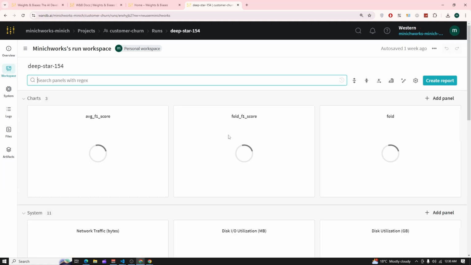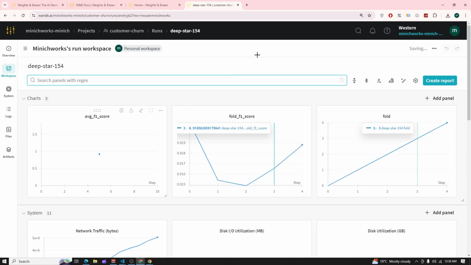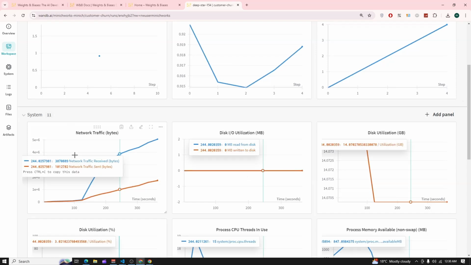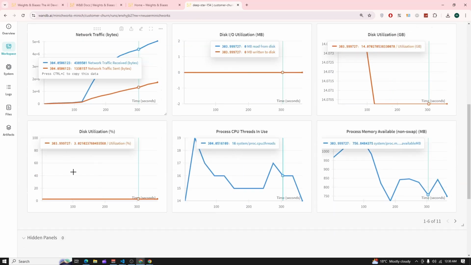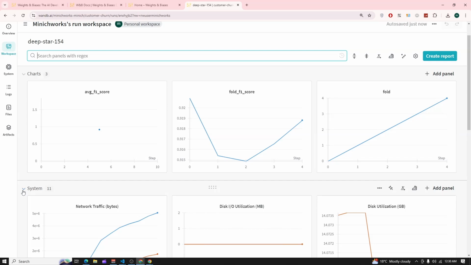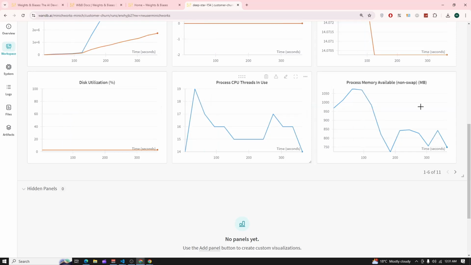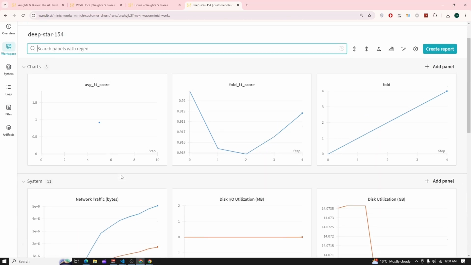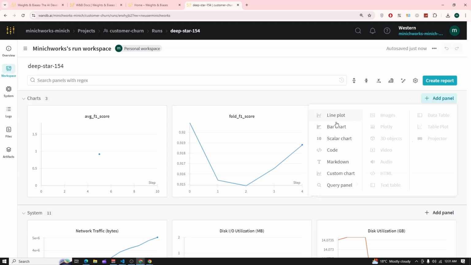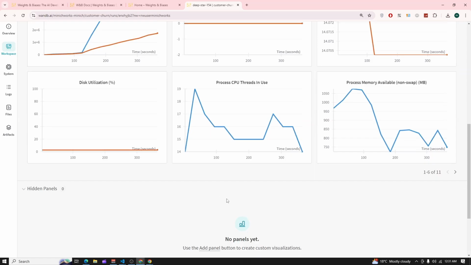Okay, so when we click on this, here you can have a good overview of that training. You can see the different metrics for that. Then when it comes to the net traffic, all that disk training, you can see all these. This is just about the system metadata. Then processor, CPU, threads, all that. If you want to add panels, you can add them. If you want a line chart, bar chart, code, scalar chart, markdown, query panel, all that, you can get it from there. So that was just the first run.